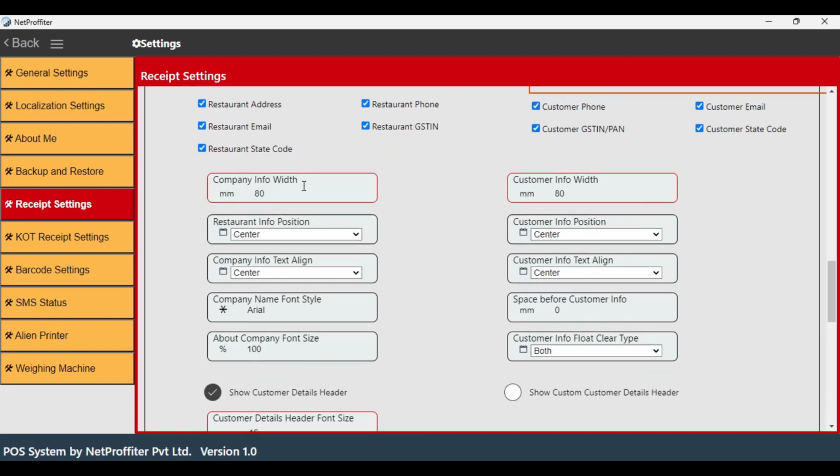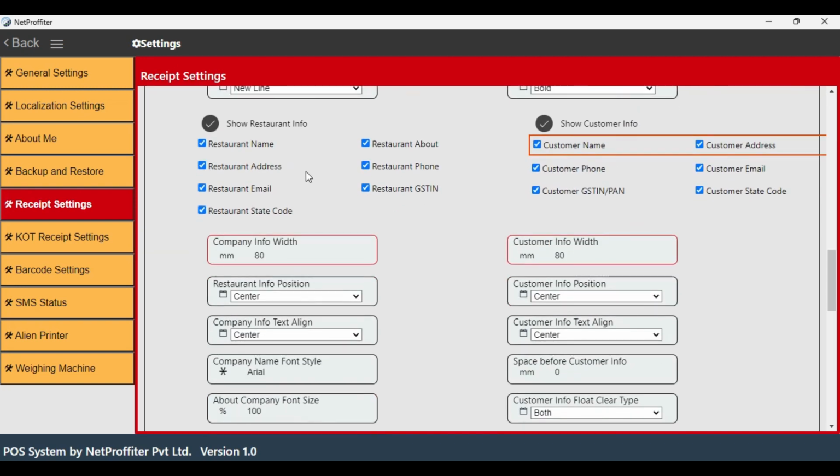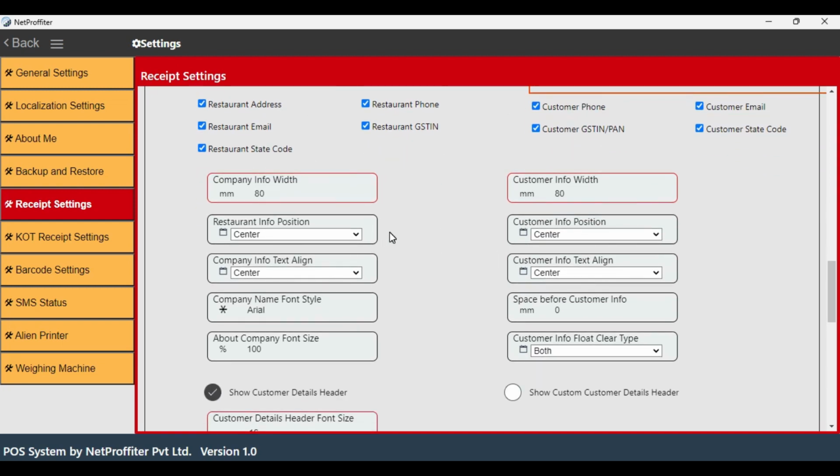Okay, here you can select the width, position, text alignment, customer information, font style of that restaurant information, and head. Okay, company information width, how much it should be, you can type it here, and for customer information width you can give it here.